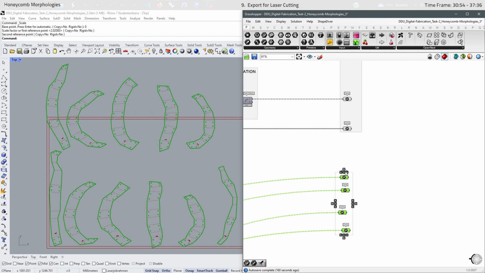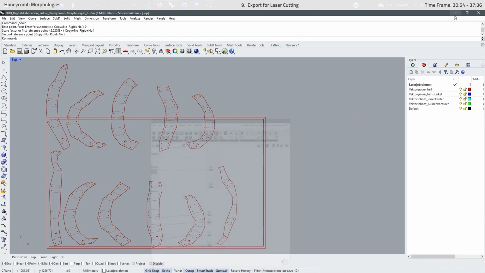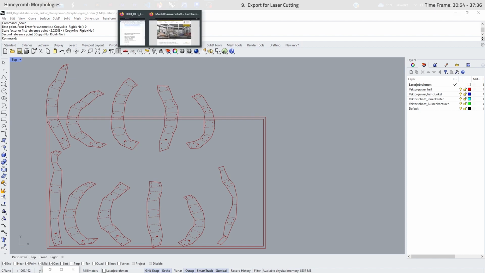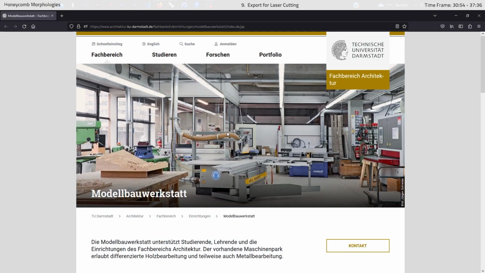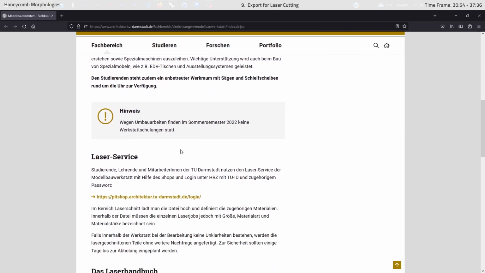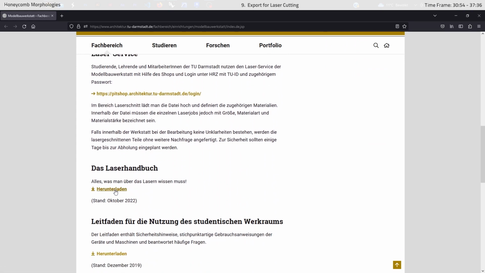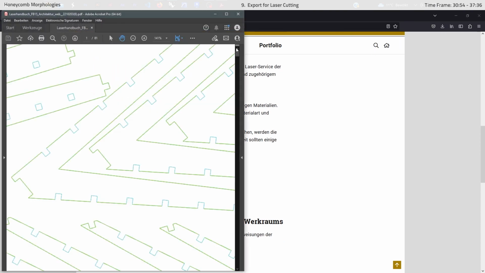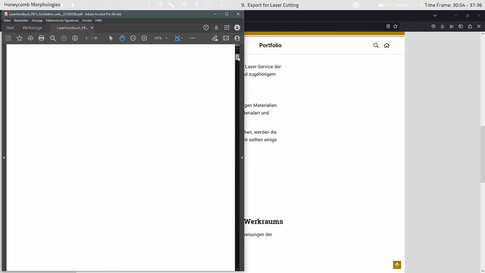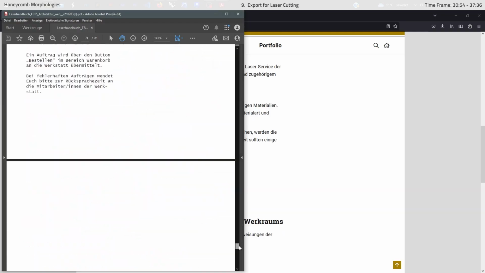So now we want to export all these curves, and for the laser cutting we need a specific layer structure. Here it's prepared. You can find more information on the Modellbauwerkstatt website by TU Darmstadt. Here is the online store where you can upload your file, and here is a PDF file where you can receive all informations.